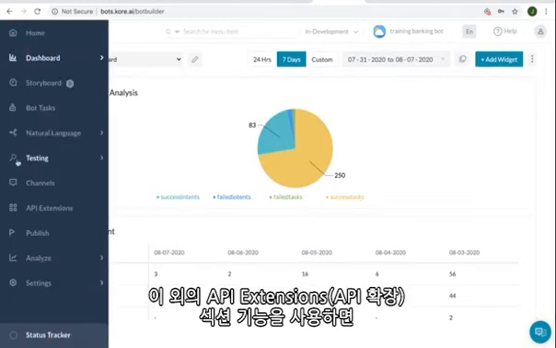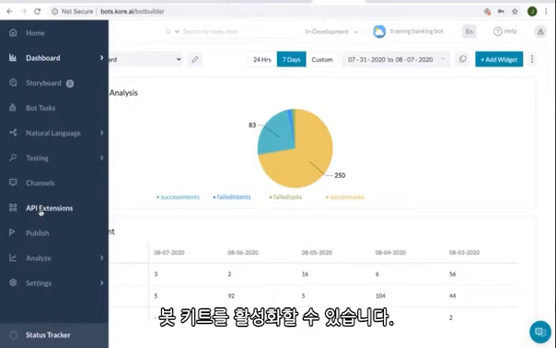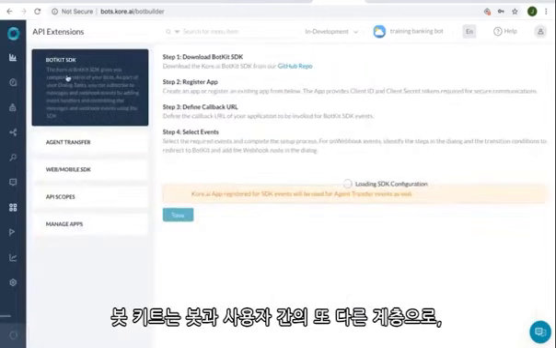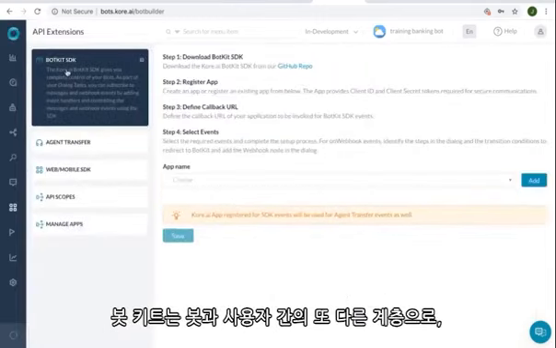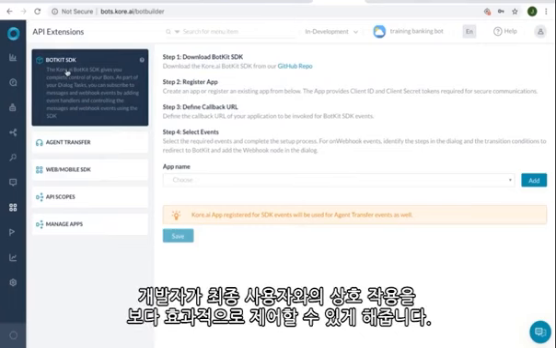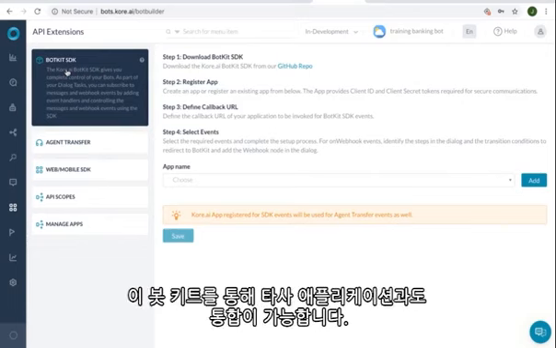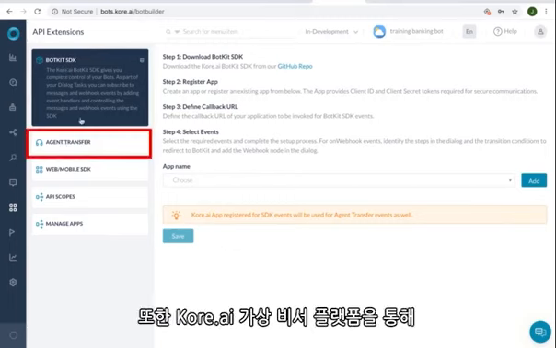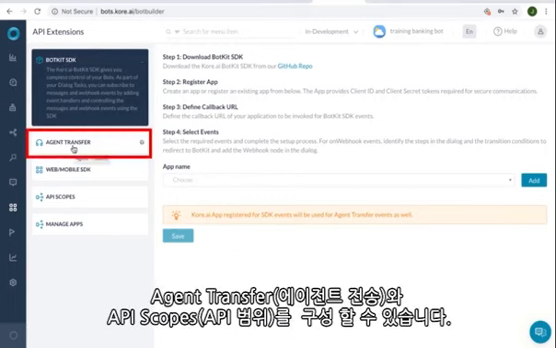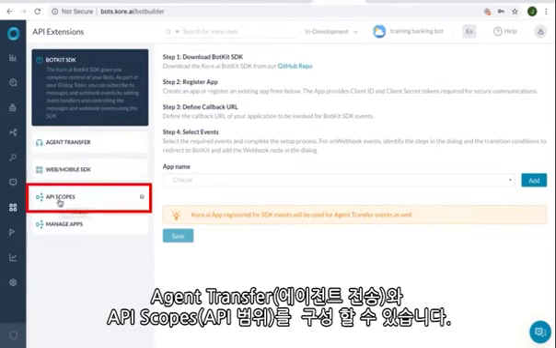The platform also has a section called API Extensions, using which we can enable the Bot Kit. Bot Kit is an additional layer between the bot and user, which allows developers to have better control over the interaction with the end users. Bot Kit also allows developers to integrate with any third-party applications. We can also configure agent transfer and the APIs exposed by the Kore.ai virtual assistant platform.